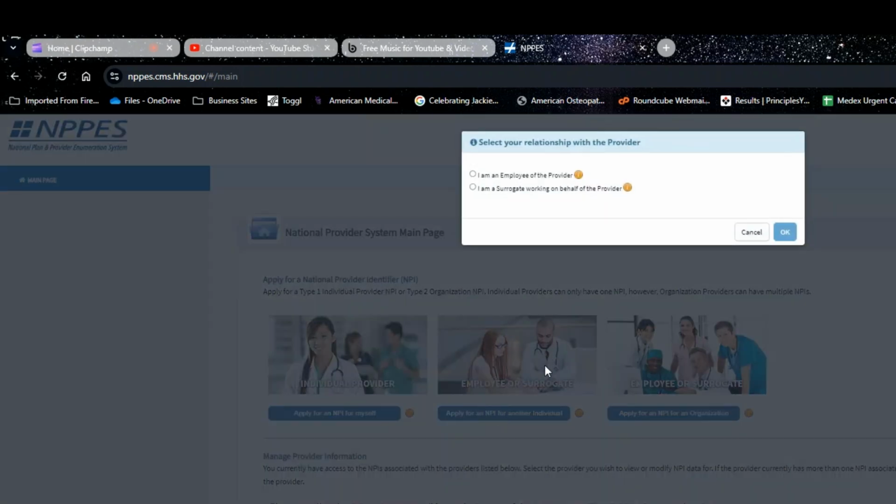So I'm just going to go right here, and it's asking, am I an employee of the provider or am I a surrogate working on behalf of the provider? If you're unsure of the definition of what a surrogate means in this regard for the portals of I&A, NPPES, and PECOS, I encourage you to look at the user guide and look up that definition to see if that fits you. So I'm going to go ahead and say I'm an employee of the provider.